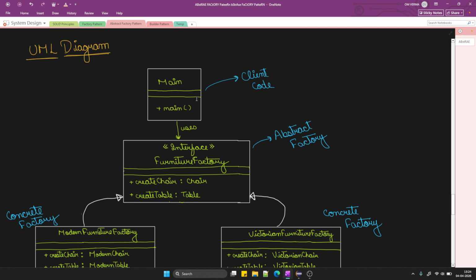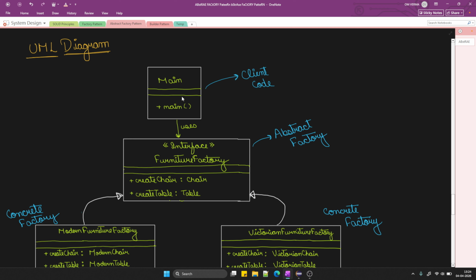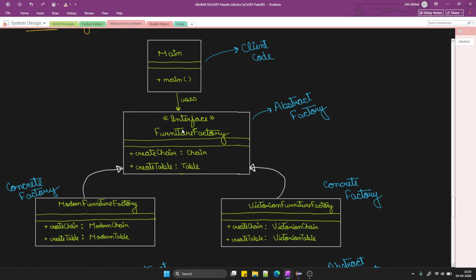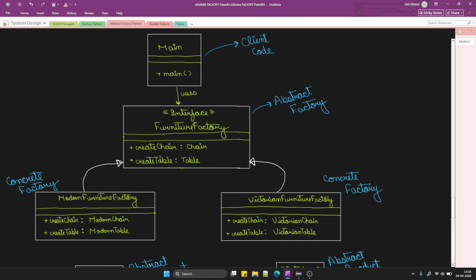So this is the client code. By the way, we are going from bottom to up. So this is the client code, meaning the main code. Okay, this is the abstract factory, meaning how many factories we have. In this I have taken the example of modern furniture factory and Victorian family. I haven't included the art deco. So this is the factory that is containing the abstract factory methods, which means this is the main heart of the abstract factory pattern.